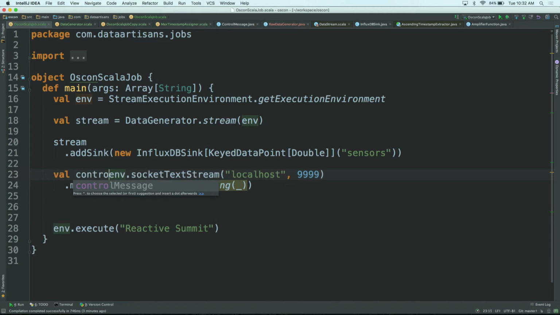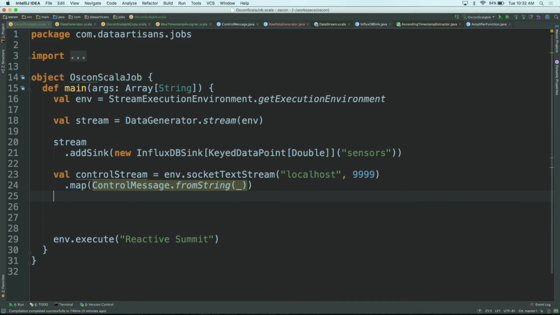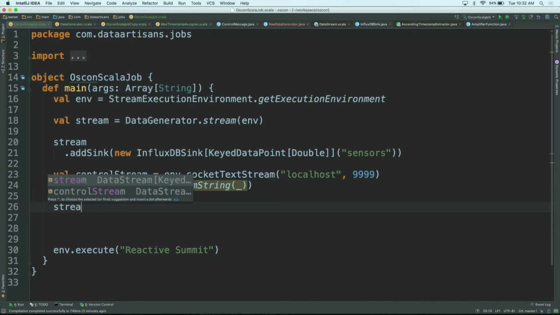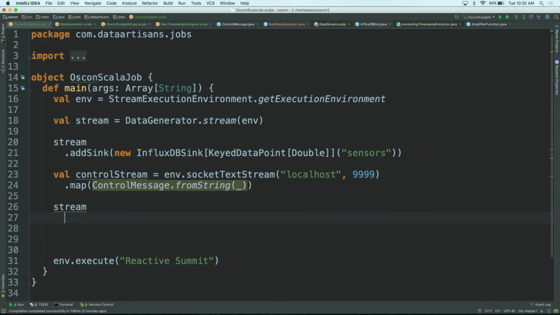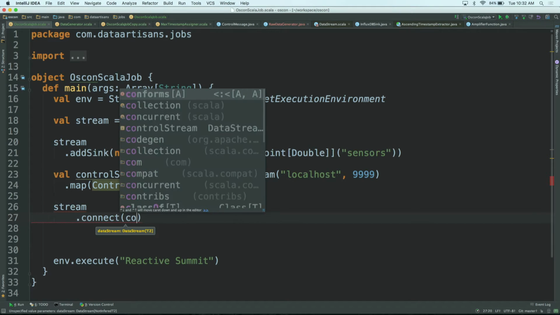Let's call this the control stream. And then, to create this operator with two inputs, we're going to do a connect. So we're going to connect two streams together. We're going to connect the main data stream with the control stream.